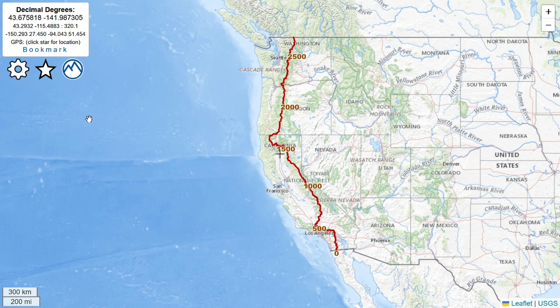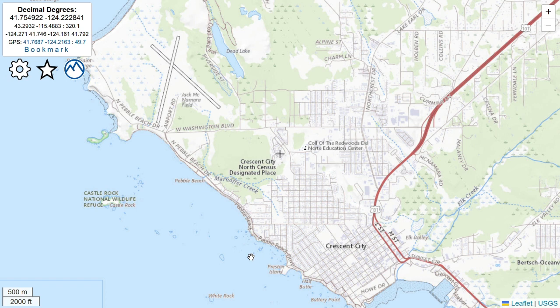And if you want to get your GPS location and your device has a GPS on it, just click on the star. And it's asking for permission. We'll allow it. And it'll take a minute to get that. And there it is right there. So what it is telling us is our latitude and our longitude and our distance from the trail. So I'm 49.7 miles from the trail. Let's click on that. And that takes me right to my house, which is pretty cool.